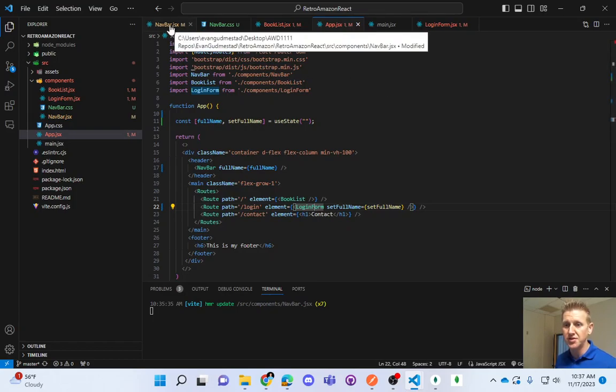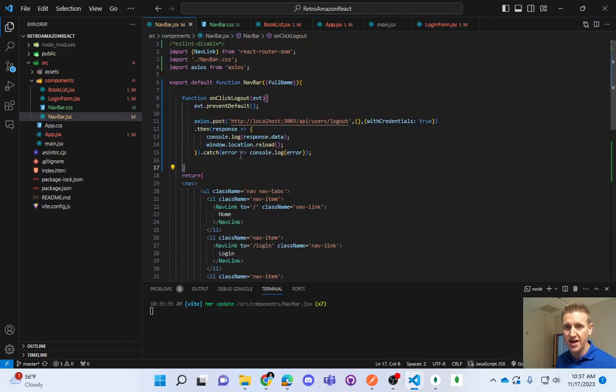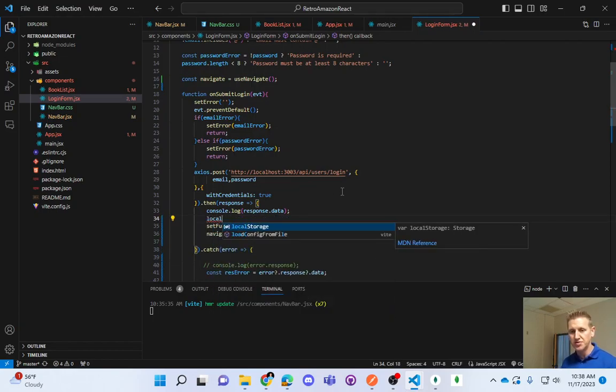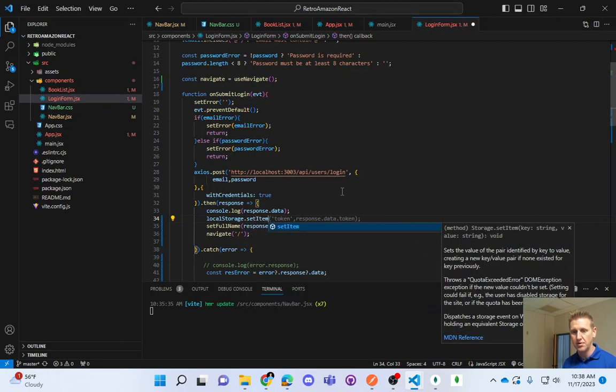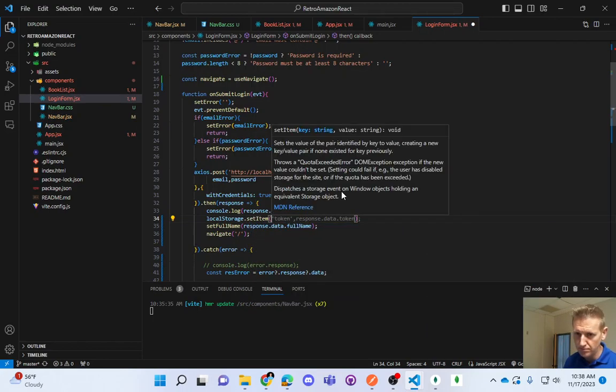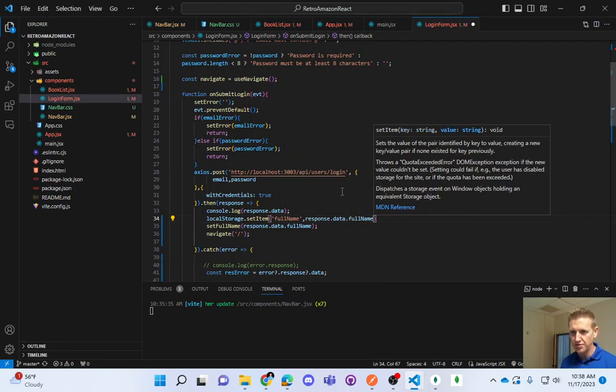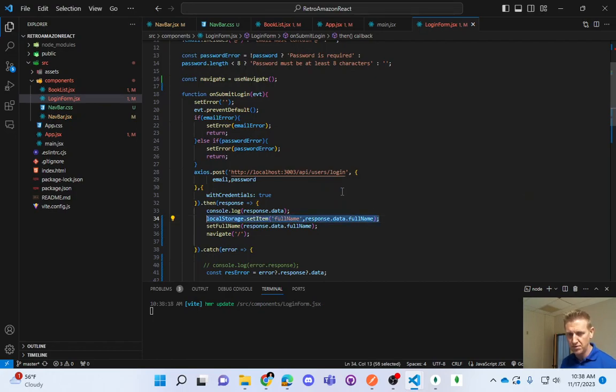So local storage, when we're setting the full name, that's on the login, so that's on the nav bar. That's not on log out. That's on login. So here's our login form. And here's set full name. And why don't we do this? So we'll say local storage dot set item, we'll say full name with response data full name. So we'll go ahead and persist that data in local storage.